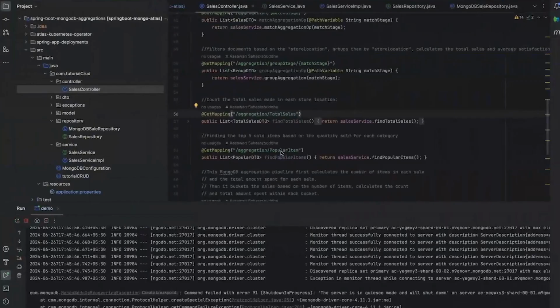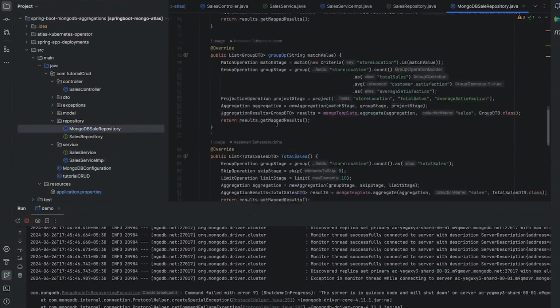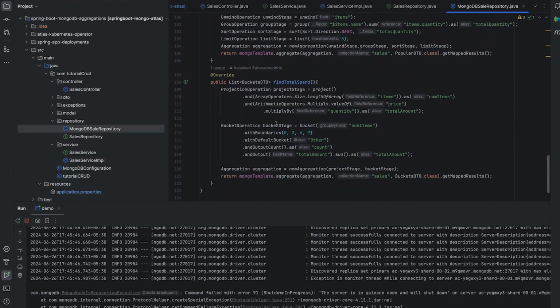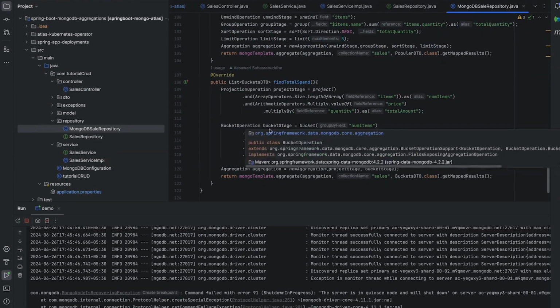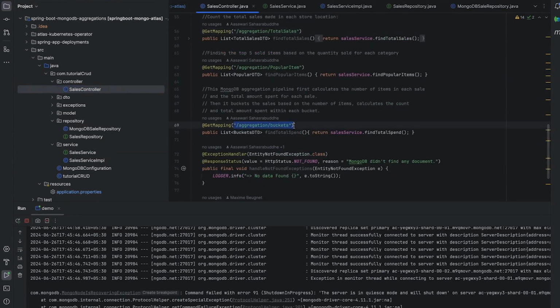Similarly, the last aggregation query is also written, and it makes use of $bucket. Once you know what $bucket is, this is how you would use it in your application. Let's see what it is trying to calculate. Here we are trying to calculate the total spend. We project and bucket them based on the number of items. Again, use the same localhost 8080 and then /aggregation/buckets to calculate this.